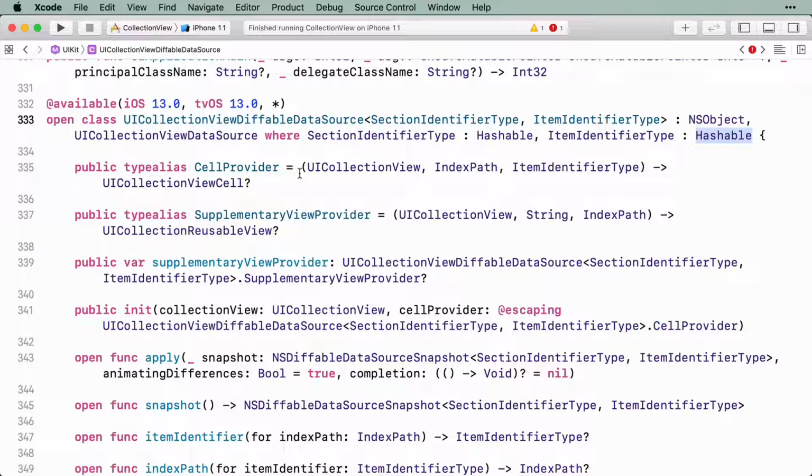This is really useful, and in practice, it means that nearly any object can be used to denote a section or an item. This basic app is going to have a single section, so you don't need anything complicated. Your initial reaction might be to simply use a string identifier to denote a section, but this is Swift, and we prefer types over stringly typed code.